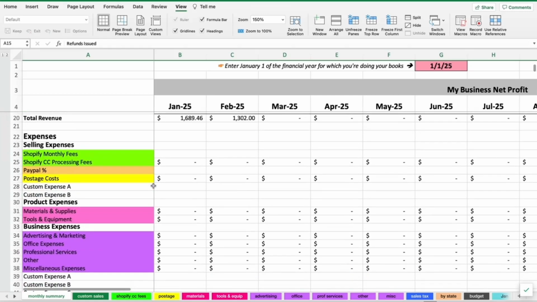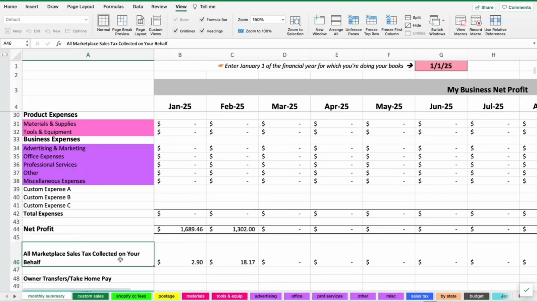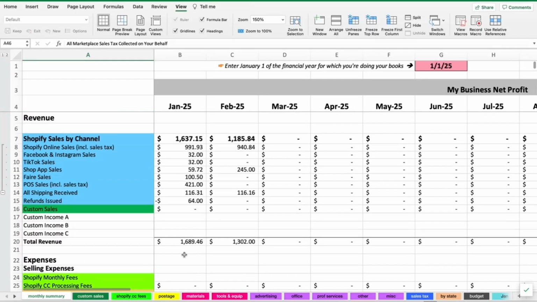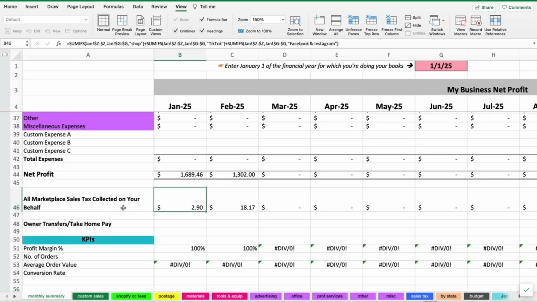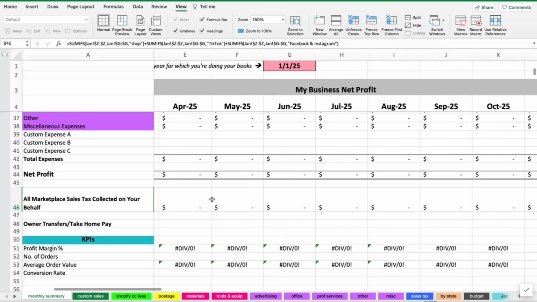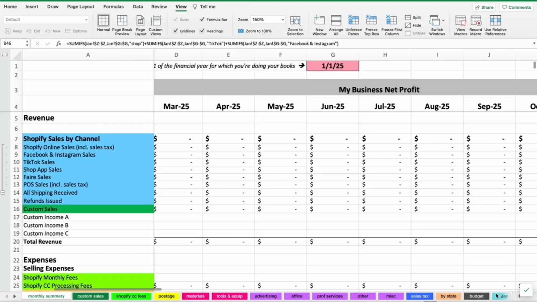I want to note also that I do have an area below the net profit row where, when you import in that CSV, any marketplace sales tax collected on your behalf and hopefully remitted on your behalf will show for you down here below the net profit row. That will be sales tax collected on Meta sales, TikTok sales, and Shop app sales at this time. So if for any reason you need that number, like if Shopify decides that they're going to report total revenue, including sales tax they collected on your behalf, you do have that totaling up for you down here, just in case you need that. So let's talk about where we go to import in the CSV from Shopify.